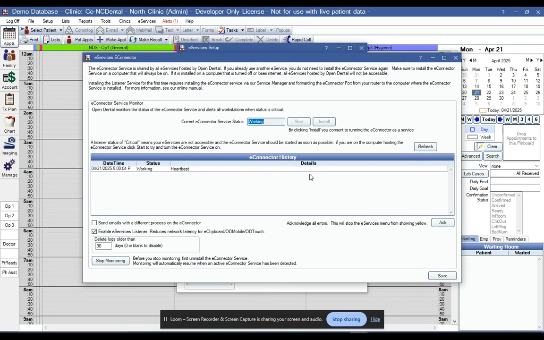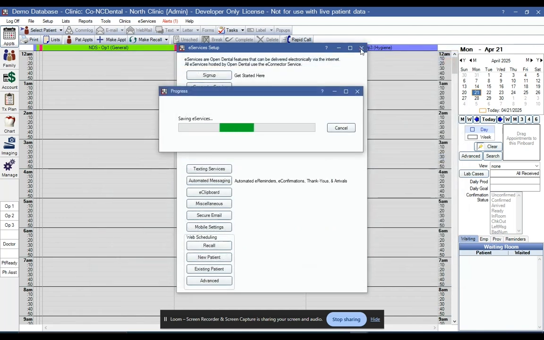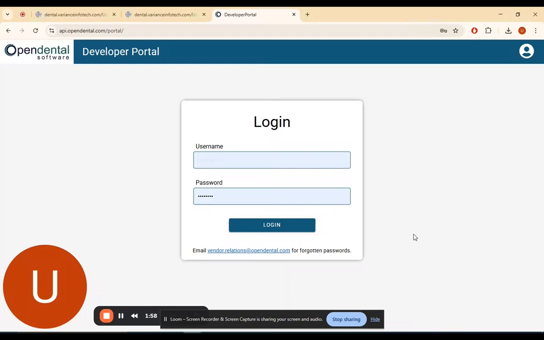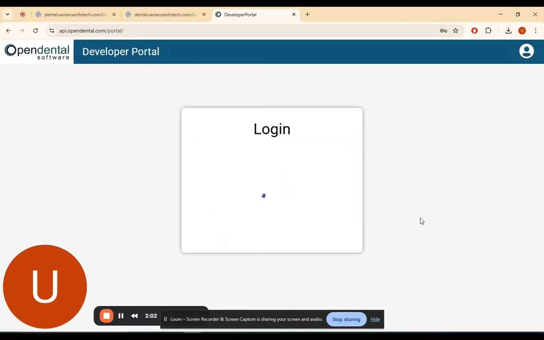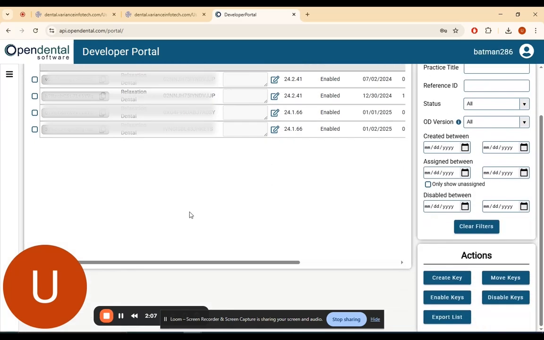Now moving forward to the key configuration. What we are supposed to do is go to the developer portal. So here we have the OpenDental developer portal login. Here we are supposed to create the customer key.